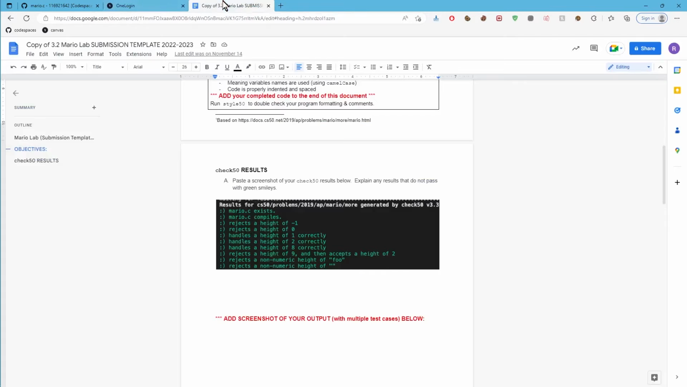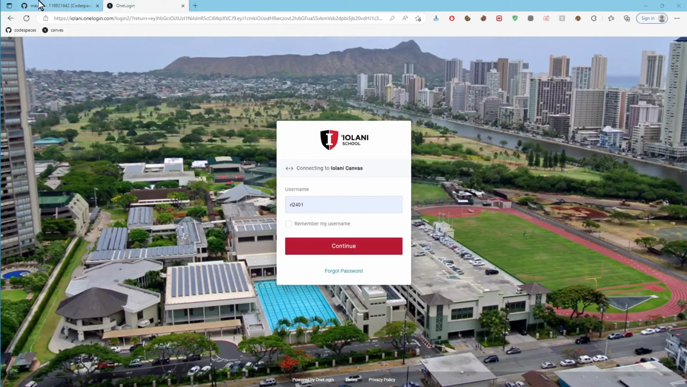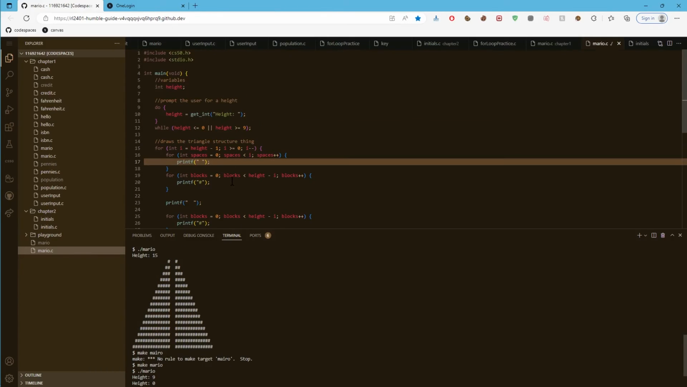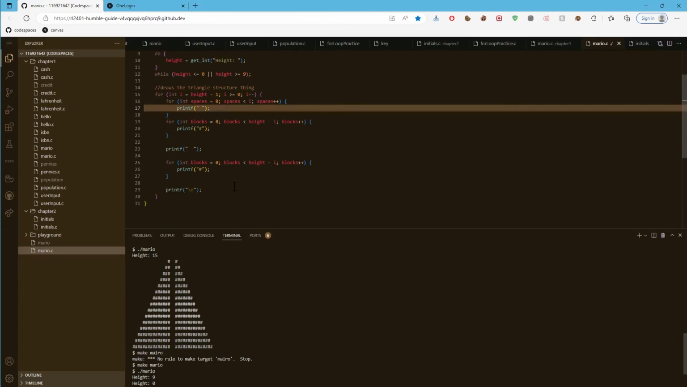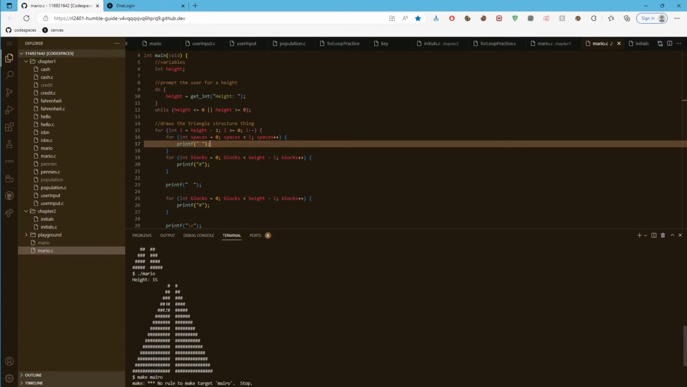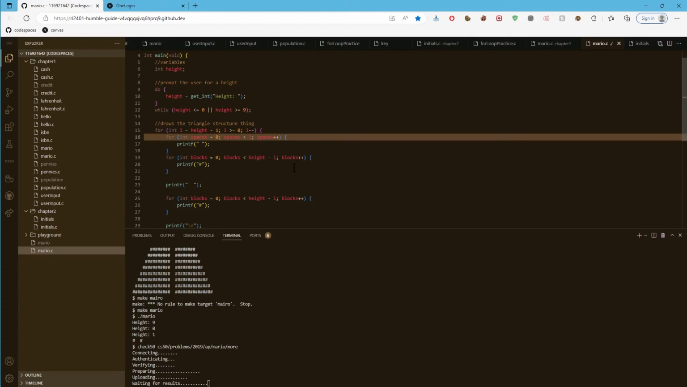Let's check50 this. Make sure we did it correctly. CS50 problems 2019 AP Mario more. And I mean, it seems like it should work. The main thing to take away from here, I think, is that you can use nested for loops for really cool things, like making a big structure like that pretty easily. So knowing how to do that and knowing when to do that is really useful.